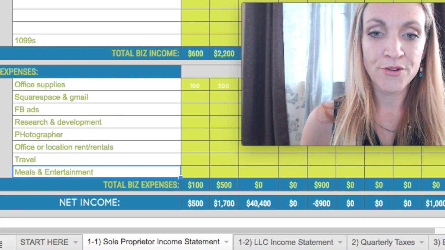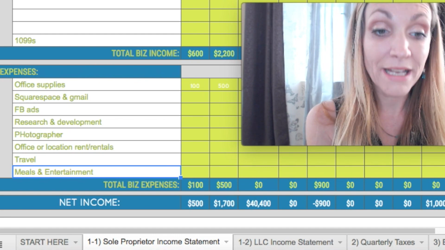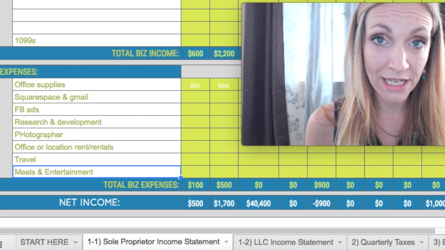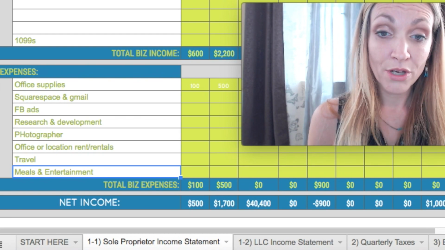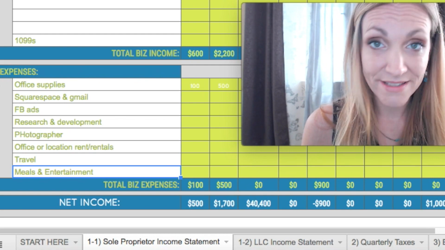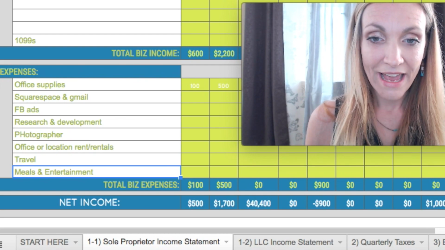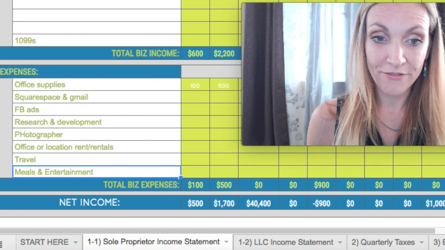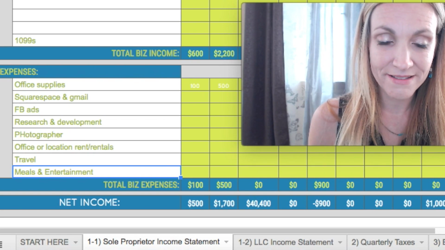Now, meals and entertainment, again, for taxes, that one isn't fully deductible, but it's totally deductible on your accounting side. And you should take it, because taking people out for meals and entertainment is a very common business expense. All sorts of corporations and companies use it. And it's a good way for small businesses to treat their business like a true business.